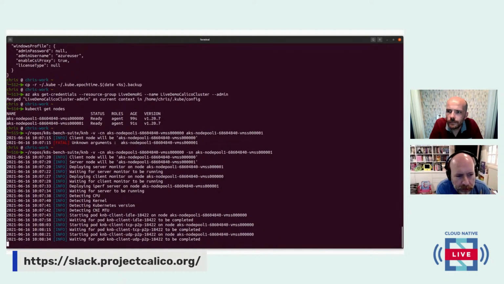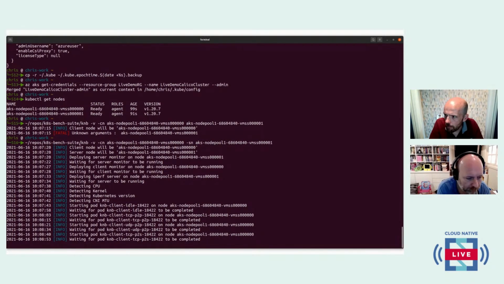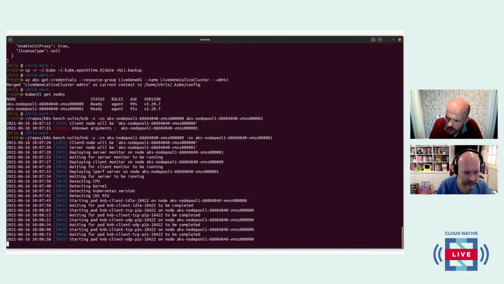Chris, just to help our audience, maybe someone doesn't know what KNB is. Could you just give a tip about this? Yeah, this is a really great tool. You can find it if you search GitHub for K8s Bench Suite. KNB, I assume, stands for Kubernetes Network Benchmark. It must do.